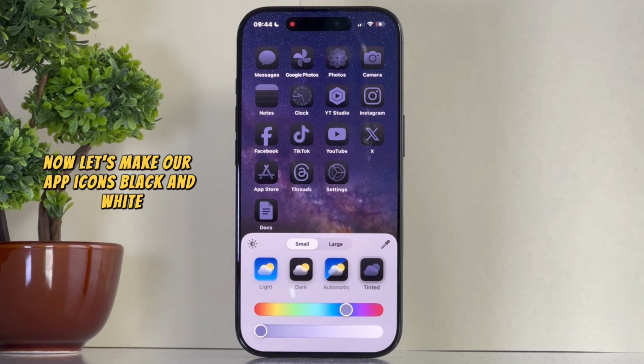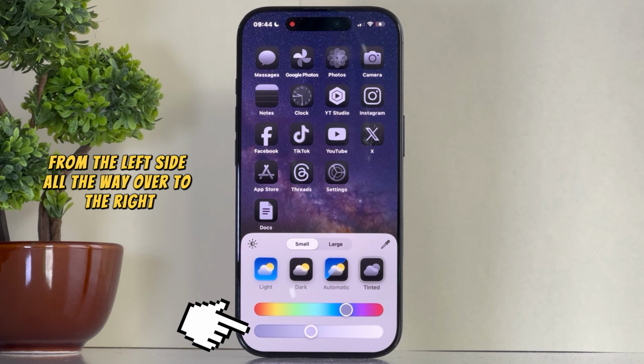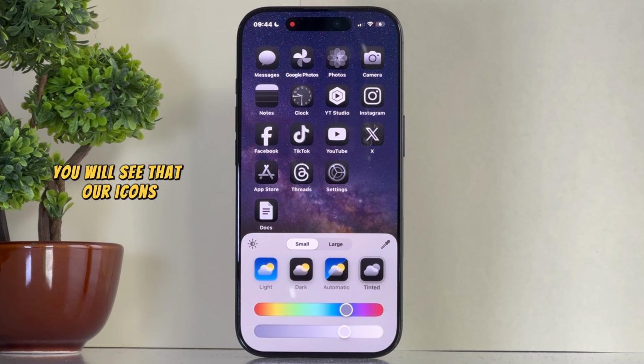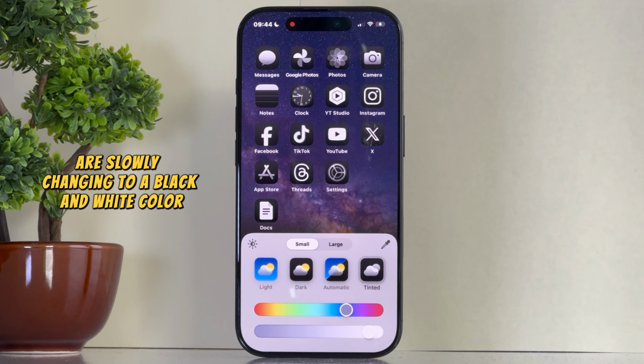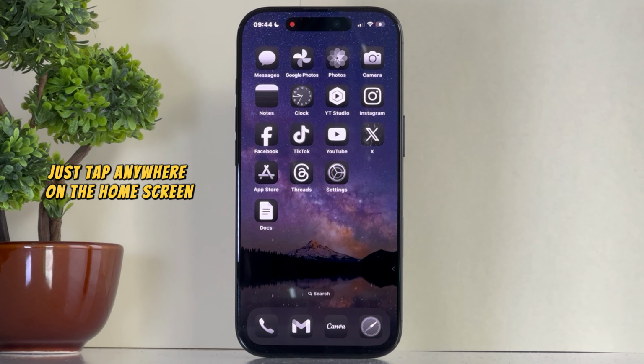Now let's make our app icons black and white by simply dragging this bottom slider from the left side all the way over to the right. You will see that our icons are slowly changing to a black and white color, and in order to save your changes, just tap anywhere on the home screen.